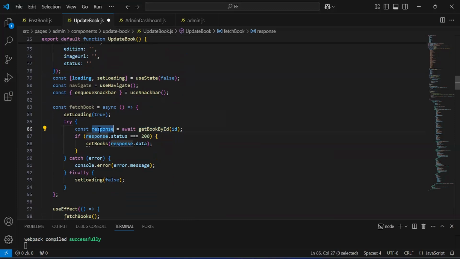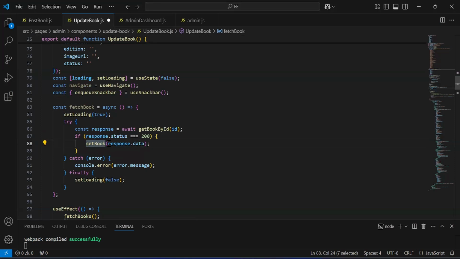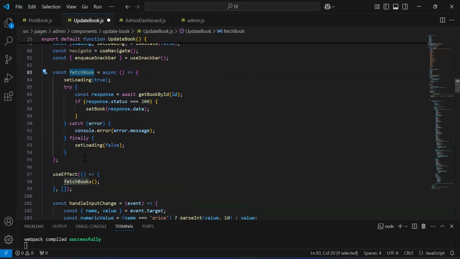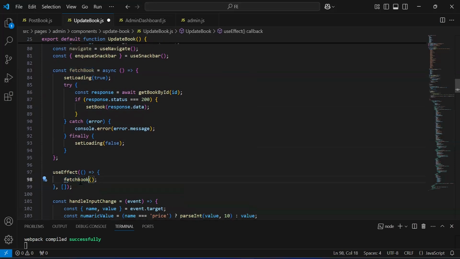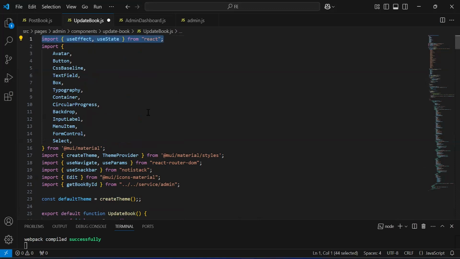Now after calling the endpoint, we are getting the response of the API. After getting the response, we have to check the status. If the status is 200, then we have to call the useState setter, that is setBook. Inside this, we have to pass response.data, and we have to invoke this function inside the useEffect hook. Let me import this useEffect hook. As you can see, the import of the useEffect.